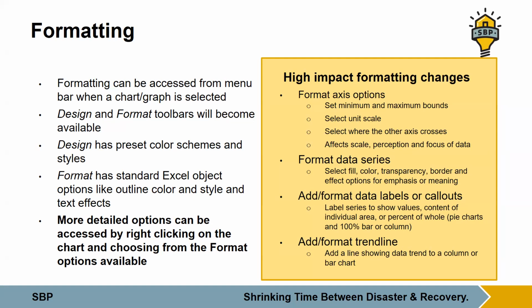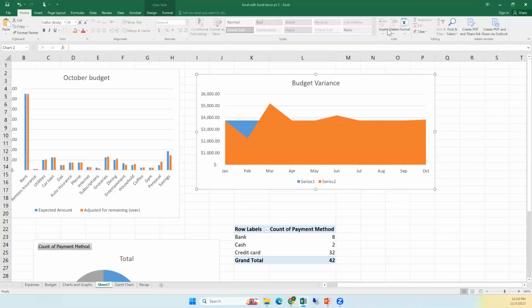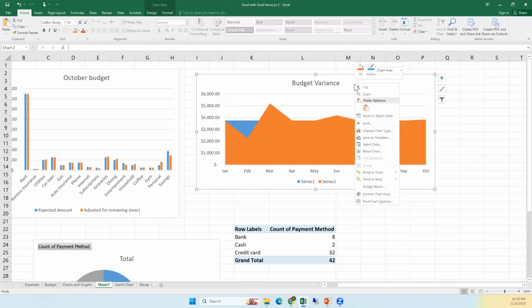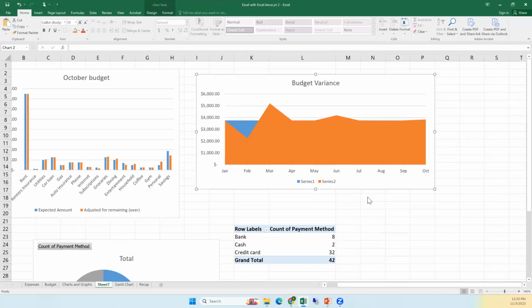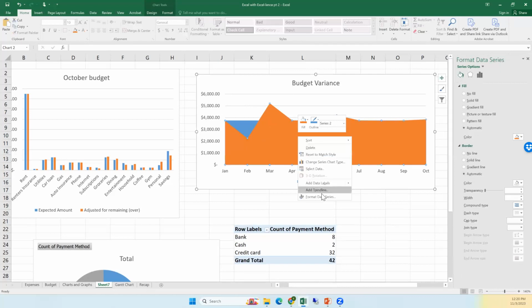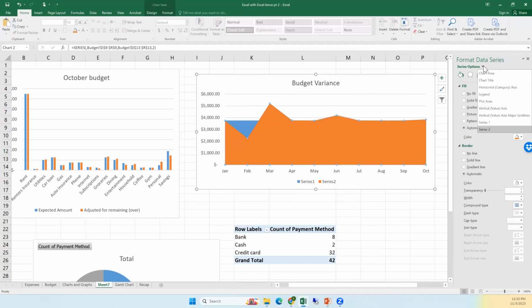So I'm going to go back to that sheet and we're going to format this budget variance. For some reason, it goes up to 6,000. I think it's because this month I paid my February rent late. I'm going to right click and go to format chart area. If you right click here, it might say format data series. Whatever format option is here will get you into the same menu, and then you can choose what you want to format from the drop down. What I actually want to format is the vertical axis.